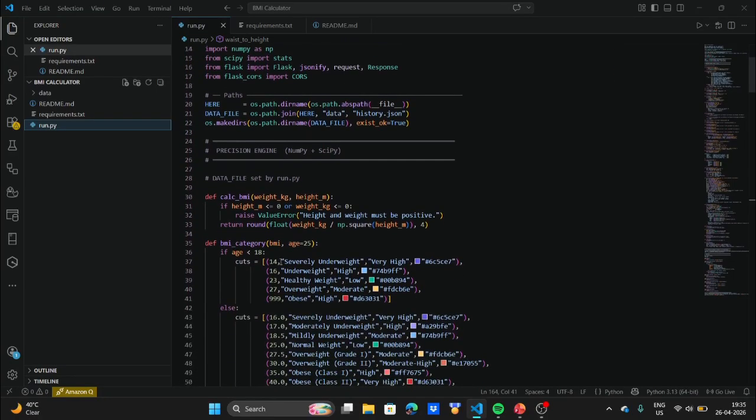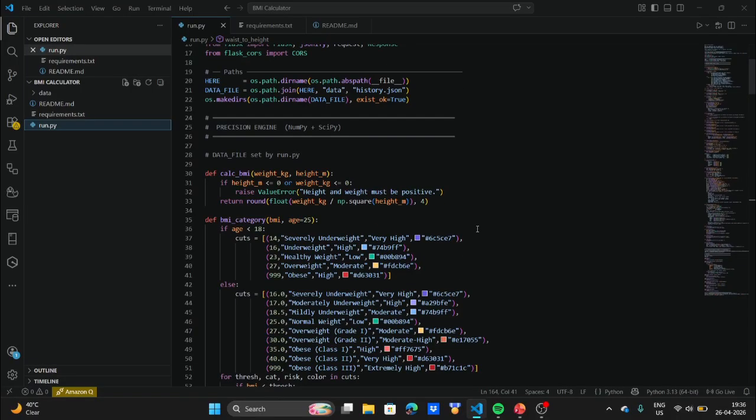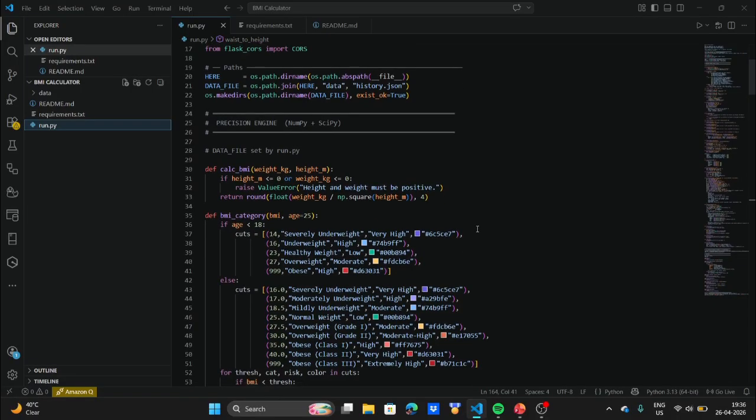So first off, there's this calc BMI function. This is the BMI category function. It checks age and applies different thresholds for under 18s versus adults, giving us 9 classification tiers for adults.